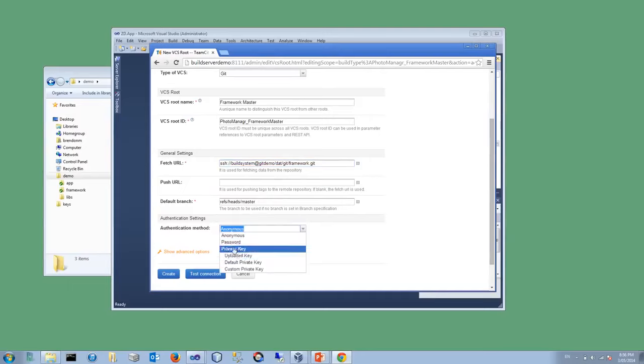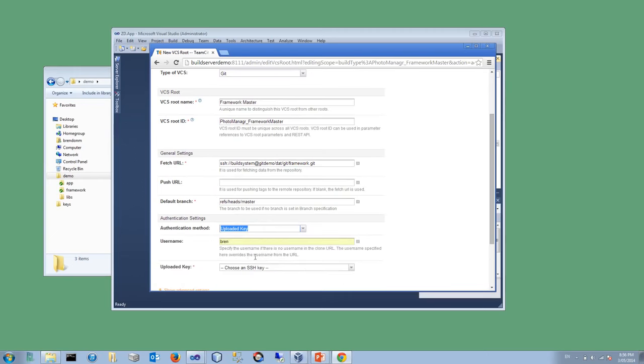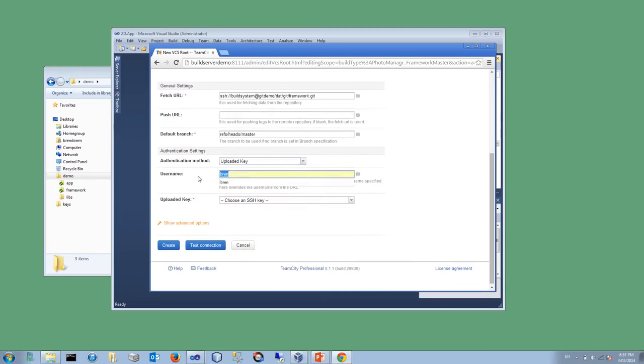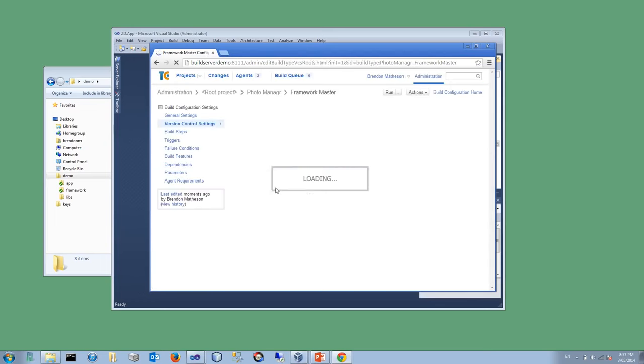Authentication method now is going to be using PKI, using one of the uploaded keys. Well, we've got one uploaded key, so we pick that. So the username is build system. I guess I'm duplicating that a bit, but that should be okay. And there's our private key that we uploaded. So let's see if that connects, and it does. So we're good to go there. So we've got our source control set up.